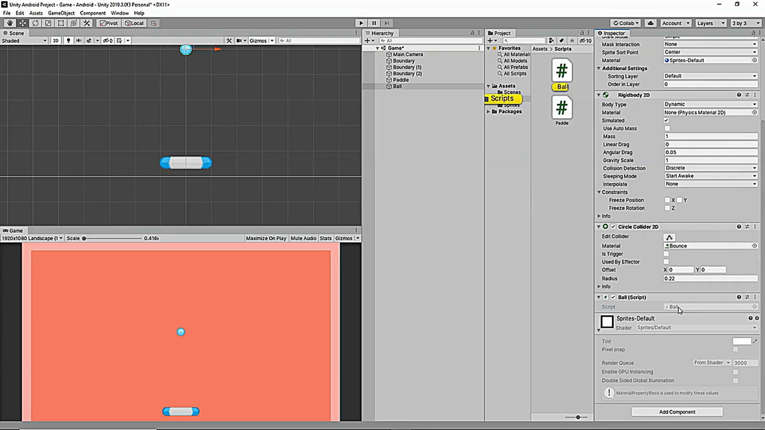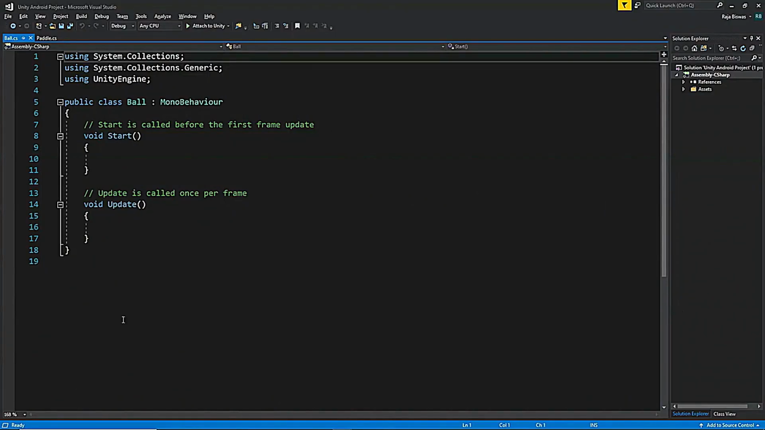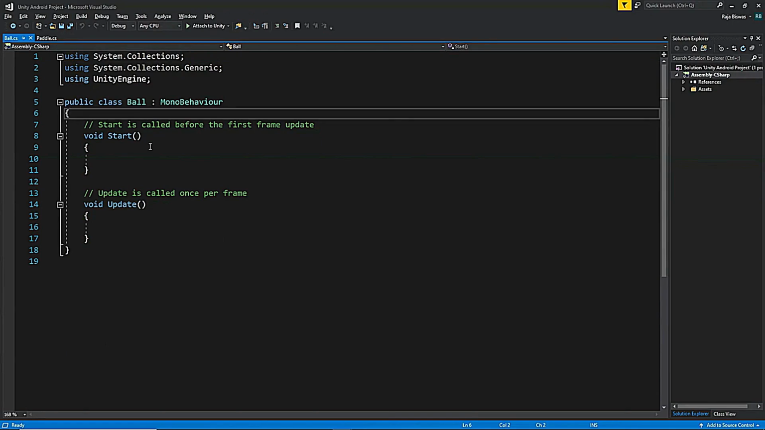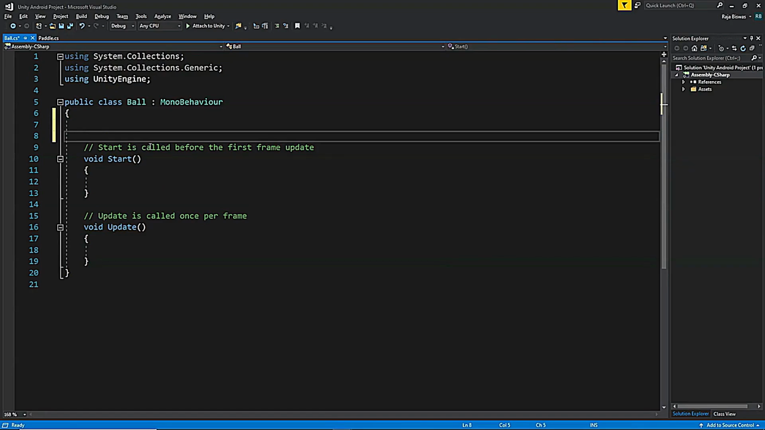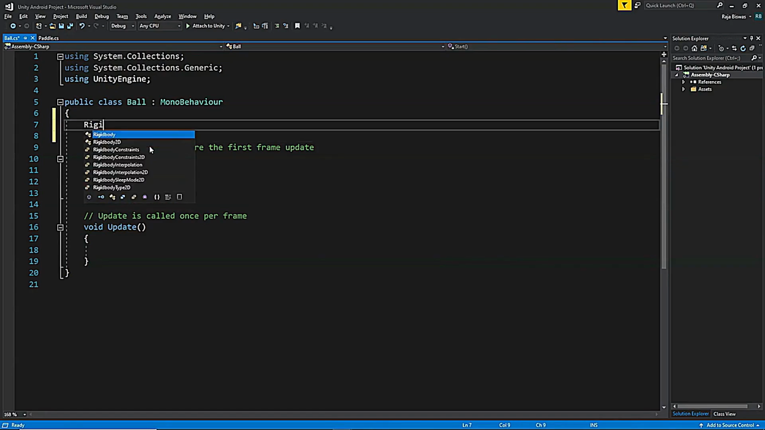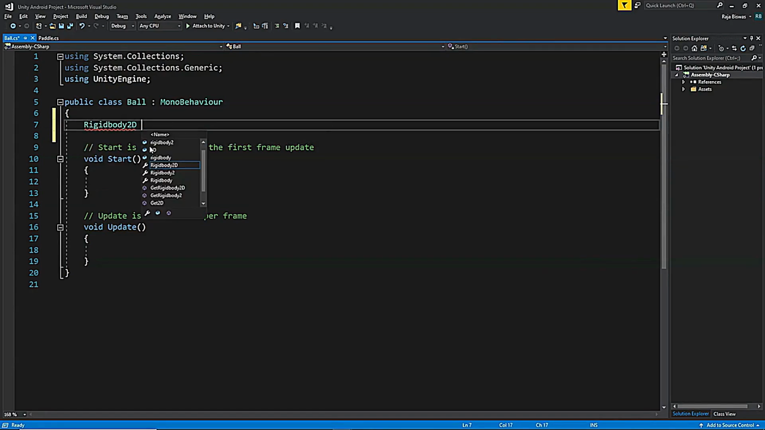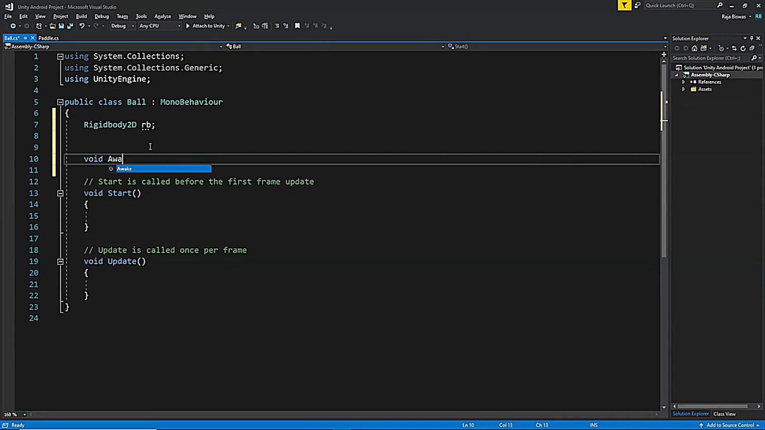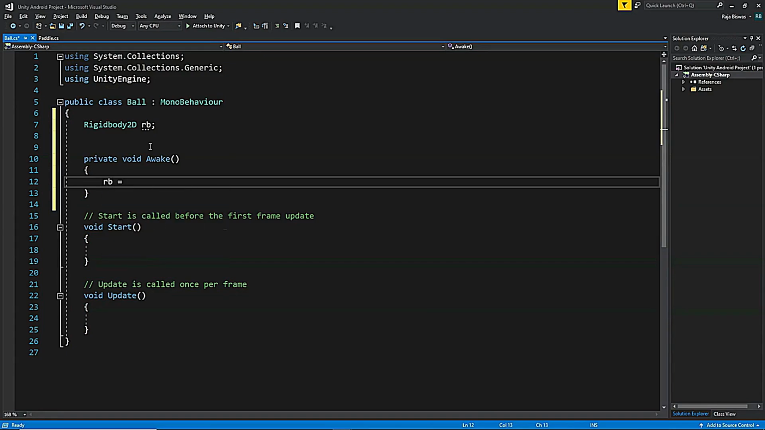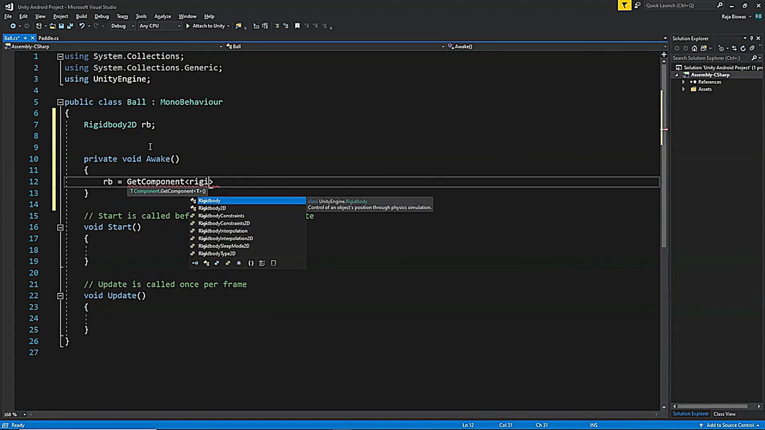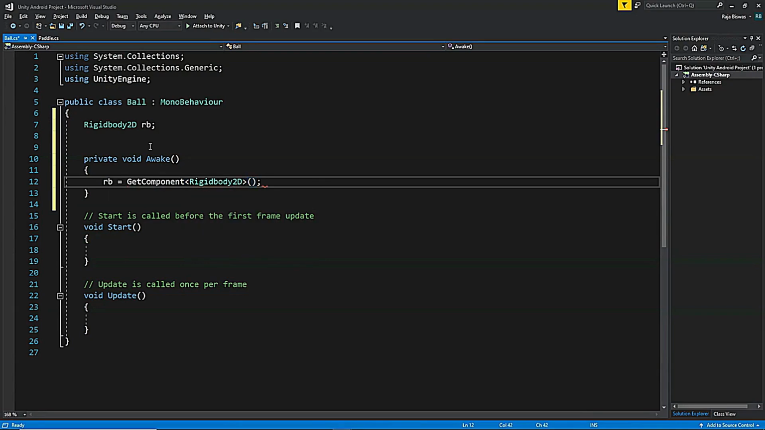The same way, first of all, we need to get a reference to the rigid body that is attached to the ball. So first of all, we create a new variable, Rigidbody2D rv, and then inside the Awake function, we're going to get access to it. So rv equals GetComponent Rigidbody2D. So here we are getting access to the Rigidbody2D. Now we're going to use it to move or bounce the ball.